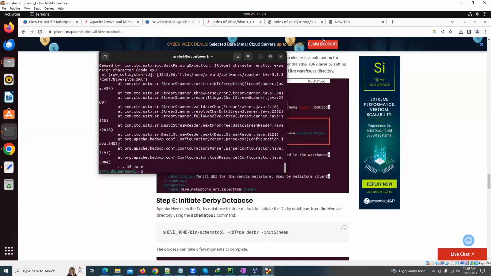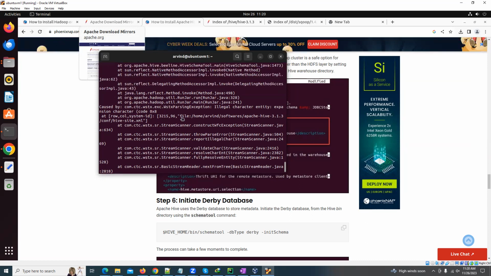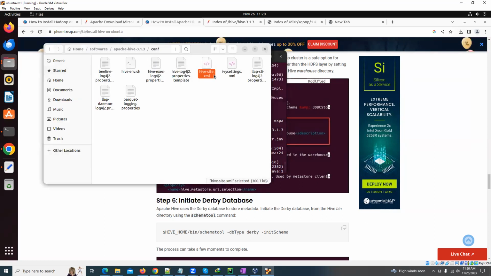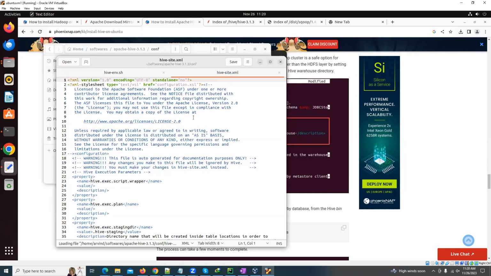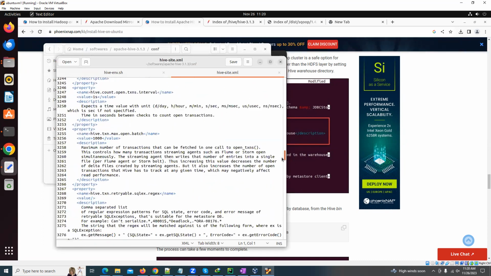So I'm getting this error. This error is saying in hive-site.xml line number 3215, I'm having some illegal character. So that character I have to remove. Okay, so I will open the hive-site.xml and I will go to line number 3215.